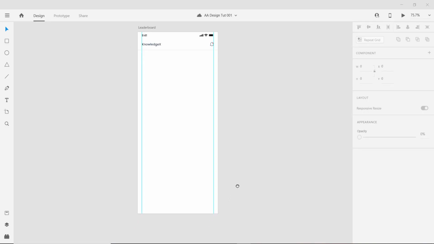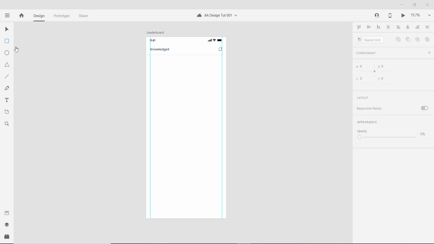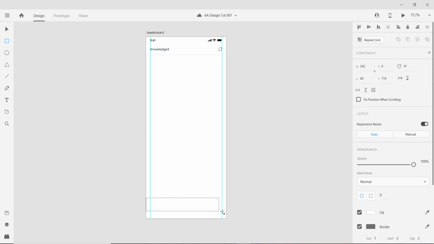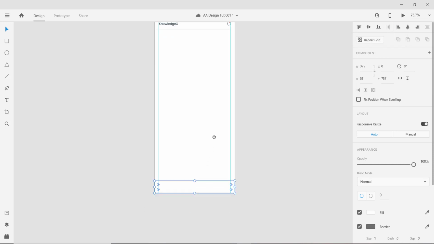Next step is creating the bottom navigation. So we just click on the rectangle and then draw a rectangle the same size with the width of the artboard, which is 375. We want to make the height 55 pixels, and we can just click on this alignment options here if you want it to align to the bottom. Yeah, just like that.